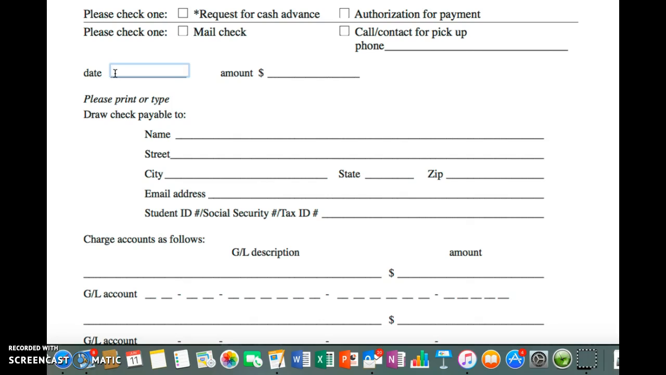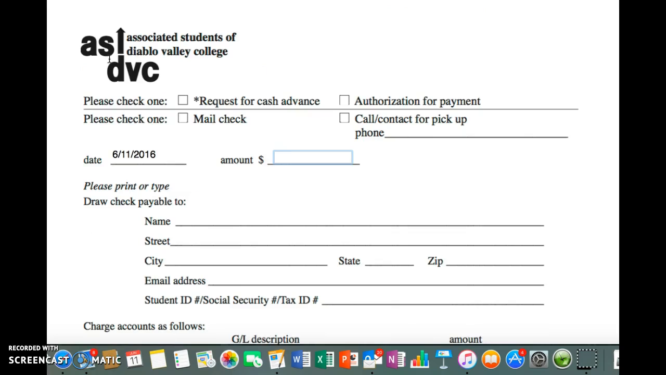You want to complete the date and then tab over to the amount. We're going to say this is $100. You want to complete the payee's name. And this is always going to be the person that either, if it's a reimbursement, paid for the supplies, or the direct pay person that will be receiving the check.